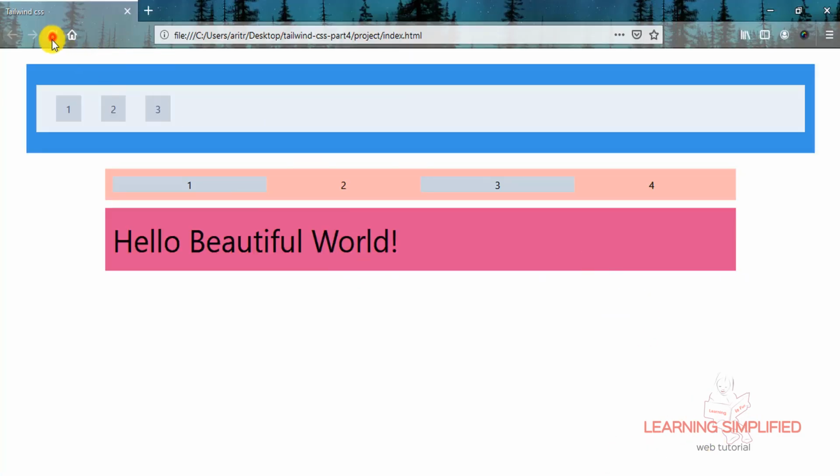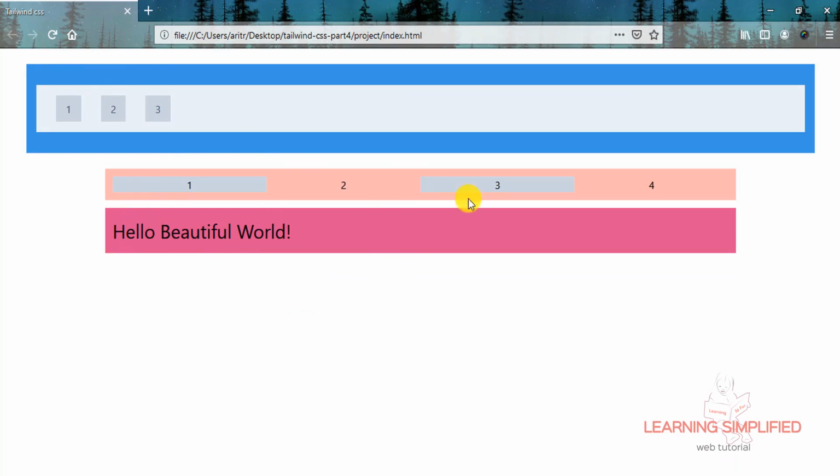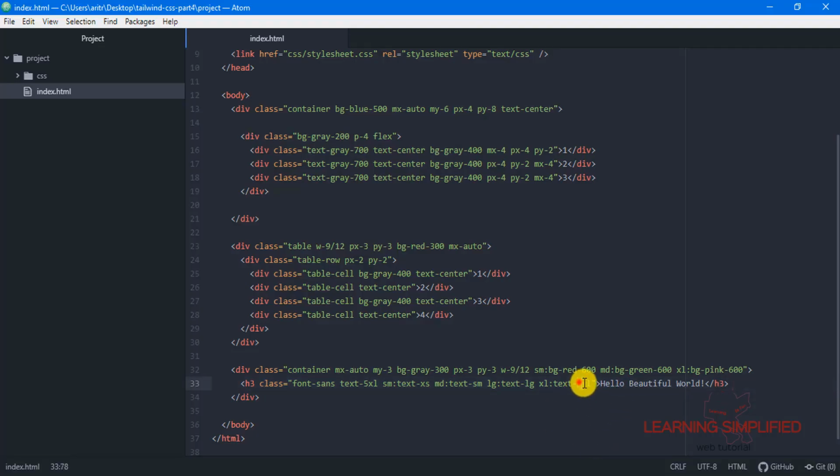If we now get back to our project and reload, we can see that this will be the result for larger desktop preview, as we had set this XL class to 3xl, so it will now be reduced accordingly. And in case of lower devices, all we can do is practically make some changes right over here. We may put here this text-xs.